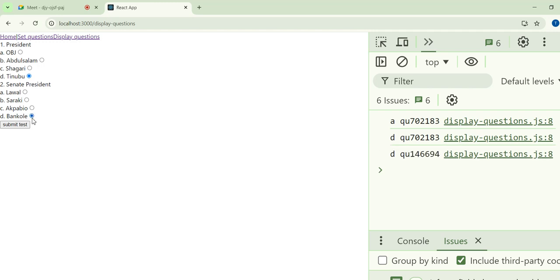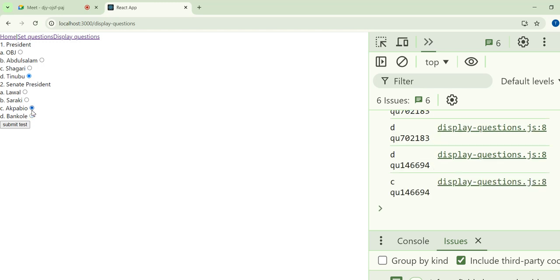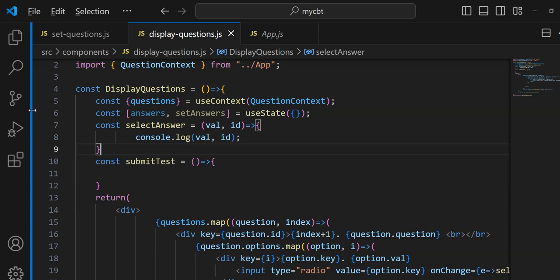The value is D, now a different ID. The value is C, at the same ID. Question so far? Are you still following? Yeah, I'm still with you. Any question?